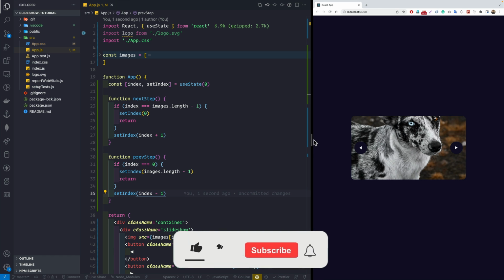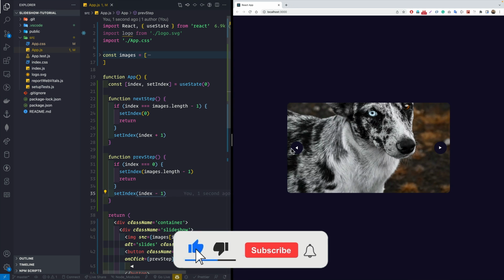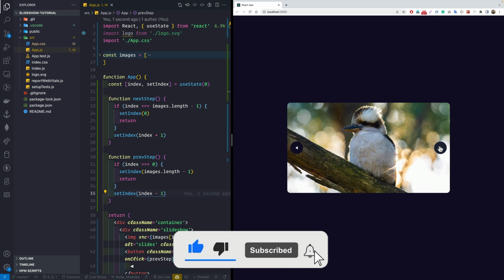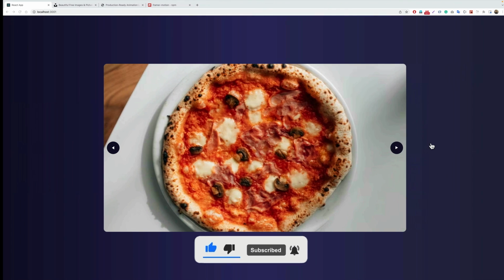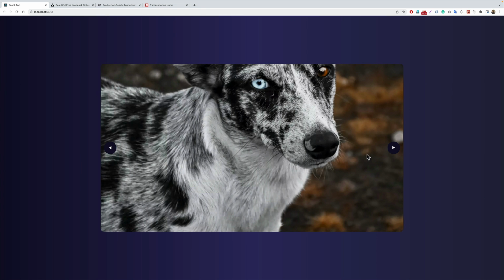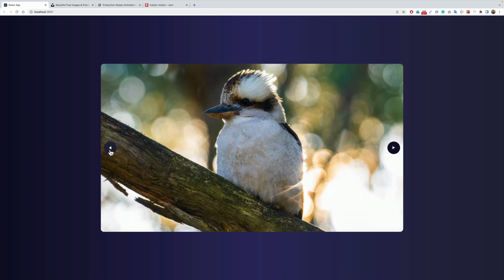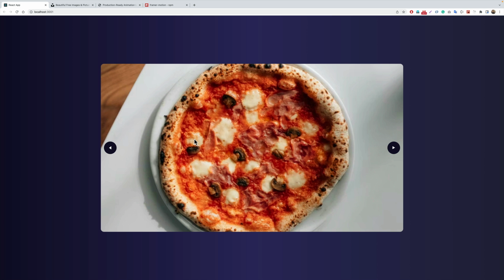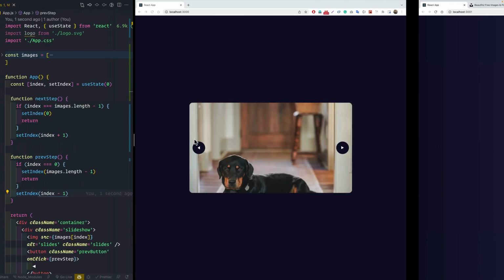So now if you don't want to have animations inside your applications, you can stop watching this video. But if you want to do something like this, that is sliding in and sliding out of the images, then continue ahead with the video. And here is where Framer Motion comes into effect.